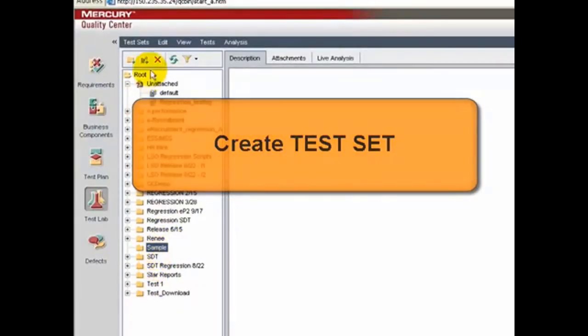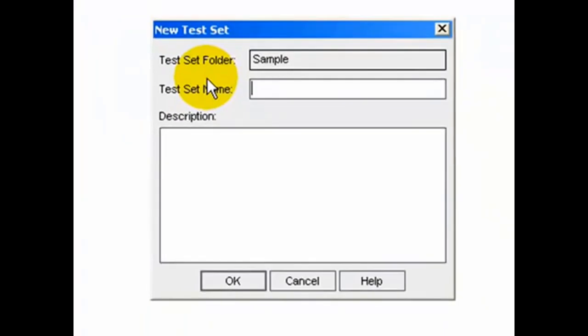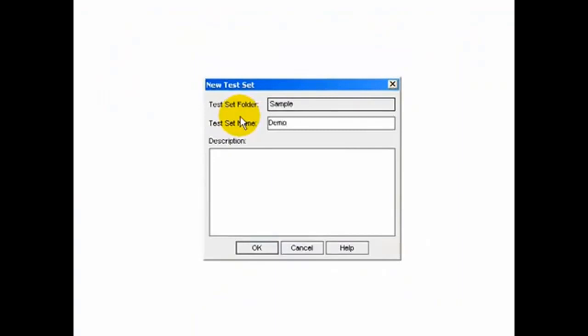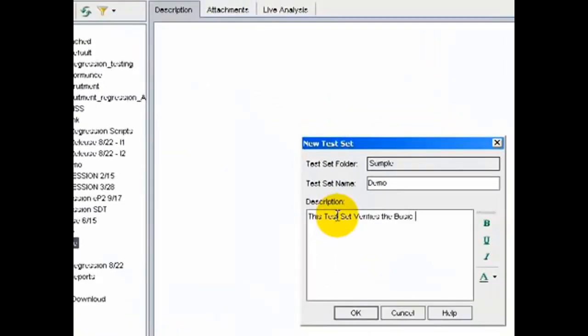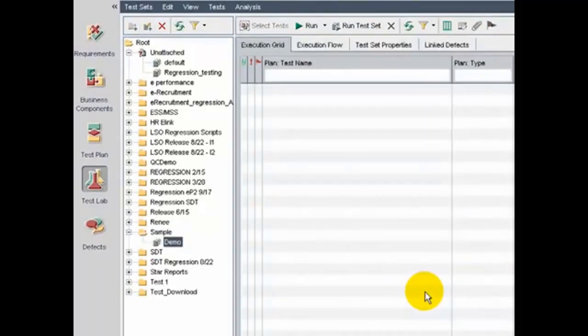Select the sample folder. Click the icon New Test Set. The New Test Set dialog box opens. Enter the test set name as demo. In the description, you can write this test set verifies basic login and search functionality of Yahoo. Click OK. The test set is created and is reflected under the sample folder.